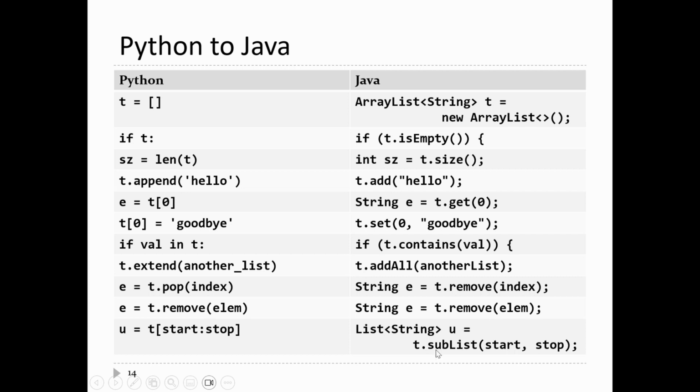Sublist. We're going to see a lot of sublist later in this lecture. Remember, sublist is the method that returns part of a list back to the caller.